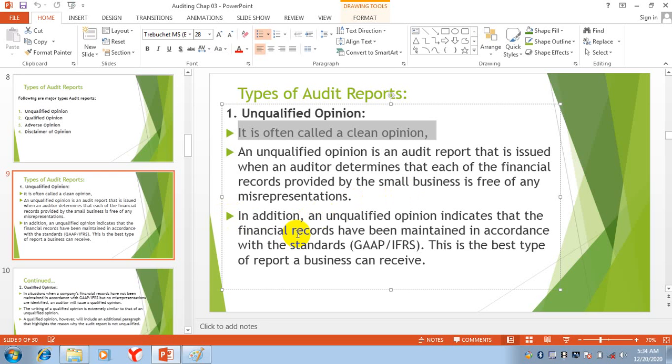Secondly, in addition, an unqualified opinion indicates that the financial records have been maintained in accordance with the standards, that is, either they are following GAAP or they are following IFRS. GAAP is followed in USA and the neighboring countries, and IFRS is followed in the UK.